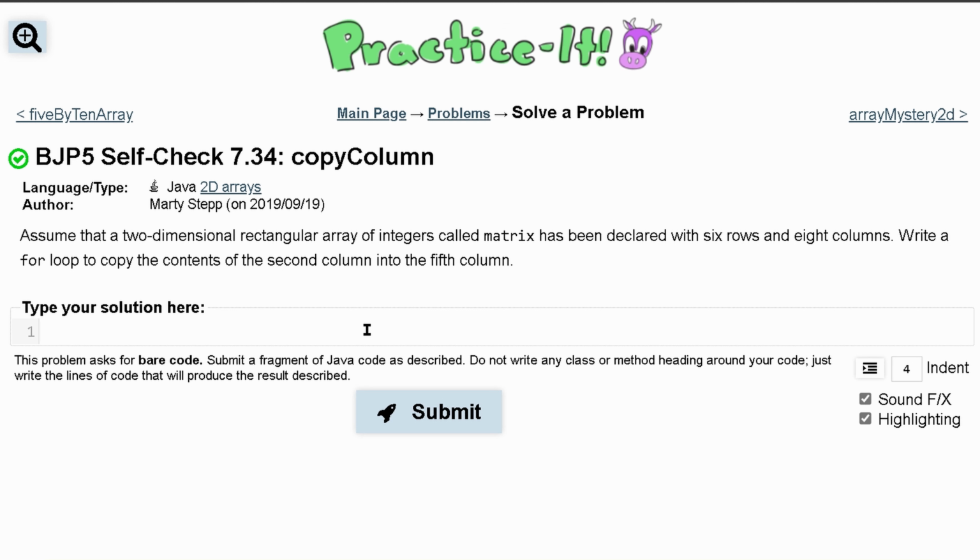We're going to assume that a two-dimensional regular array of integers called matrix has already been declared with 6 rows and 8 columns. So it's going to look like this. Again, it's already been declared, so we don't need to code this out. I'm just showing it as it is. It's a new int with 6 rows and 8 columns.